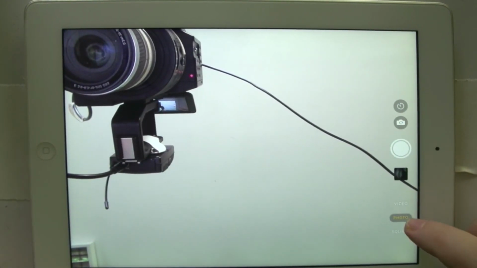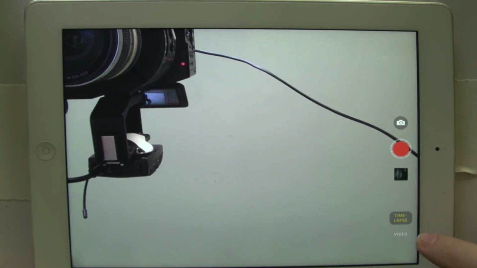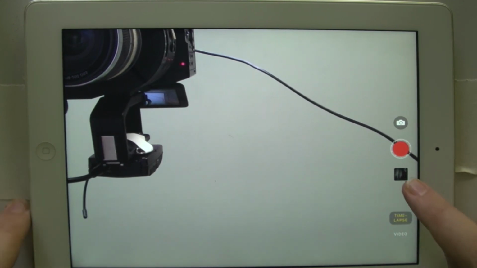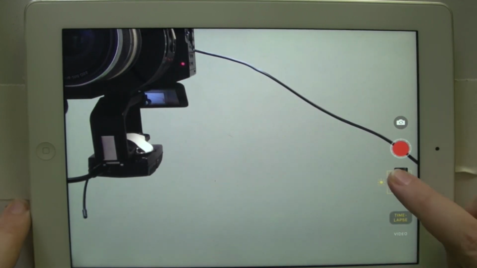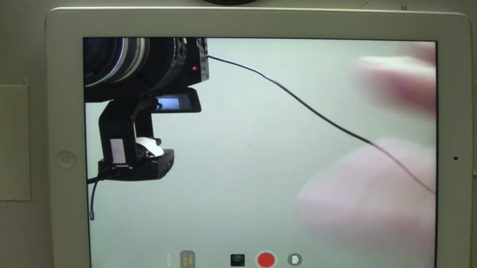So there's photo, there's video. I'm going to hit video. You can do a time lapse, that's pretty cool. You can play around with those settings. If you want to check photos you've taken, there's the button right here. This takes you to photos you've taken, and then I can go back to the camera. Again, I can flip the camera around, and now it's showing the front of the camera here. Or I can flip it again. It shows this one, I guess back, front, you know what I mean.